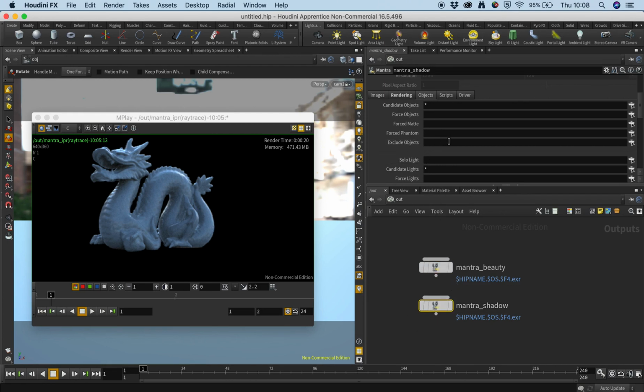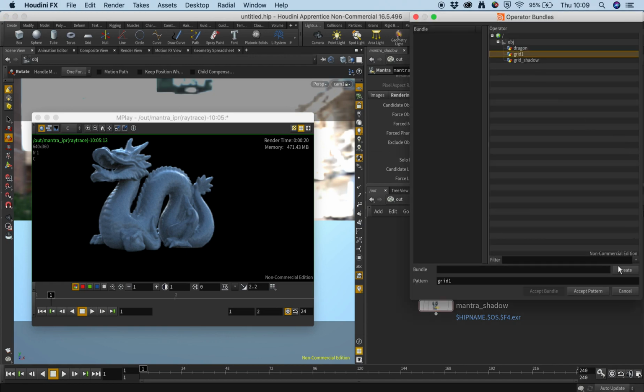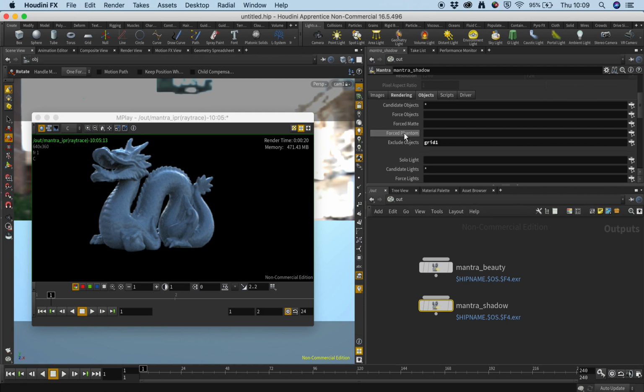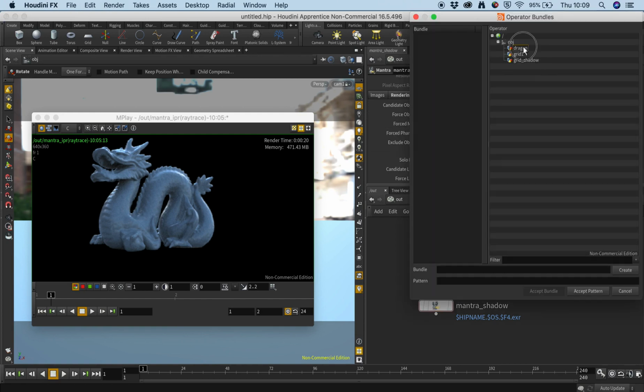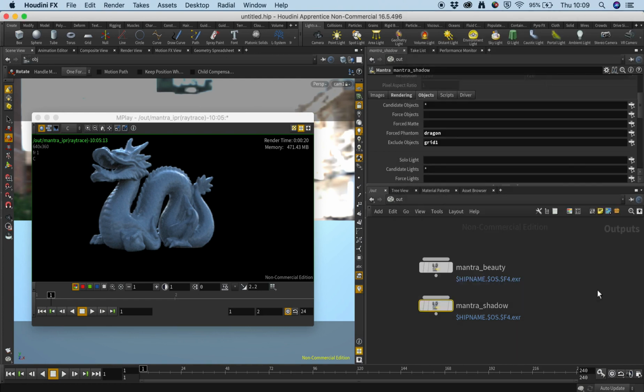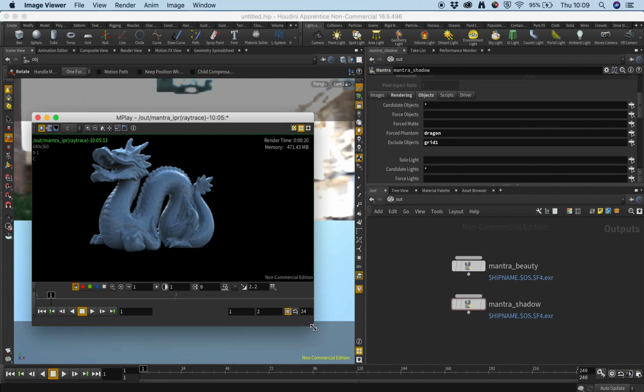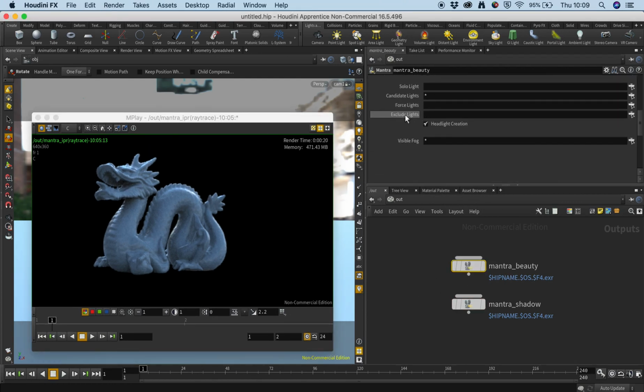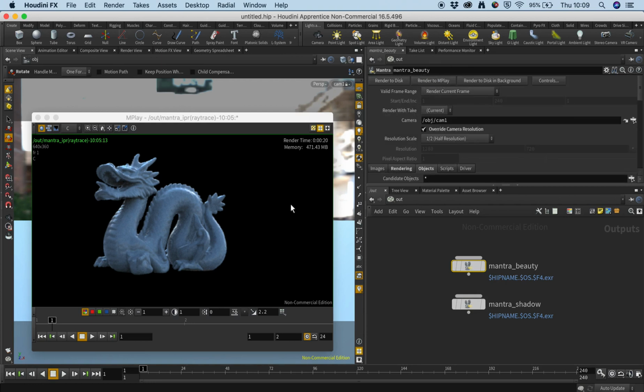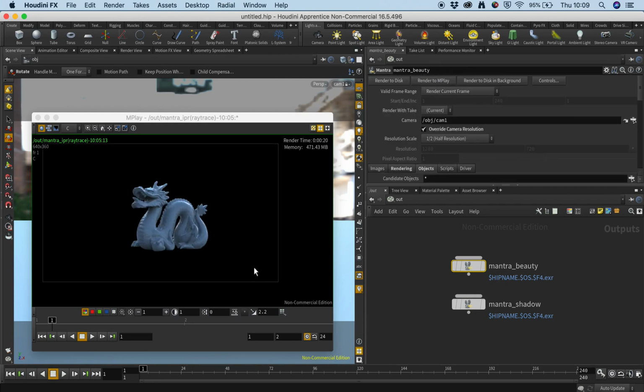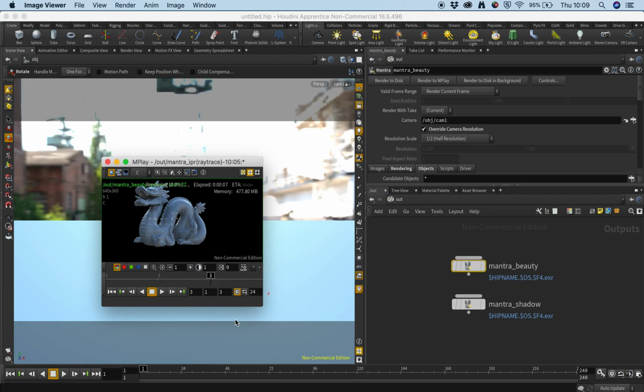So for this shadow mantra, what we want to exclude this time is the original grid, and we want to make our dragon cast shadows, but we don't actually want it to render out at all. So we can go to forced phantom and select our dragon and hit accept pattern. So let's show you what these two renders now look like. If I re-render our mantra beauty, we should end up with the exact same render as before, so we shouldn't see that ground plane because we've told it to be excluded from the render itself.